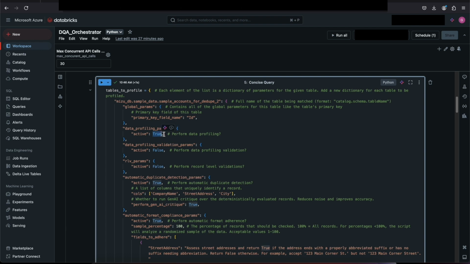This is one of the great parts about the DQA, is that we are able to turn on and off individual features of the DQA. For example, for our use case here at this client, we will not be needing data profile validation, nor will we be needing RLV or record level schema enforcement, so we will turn those off.